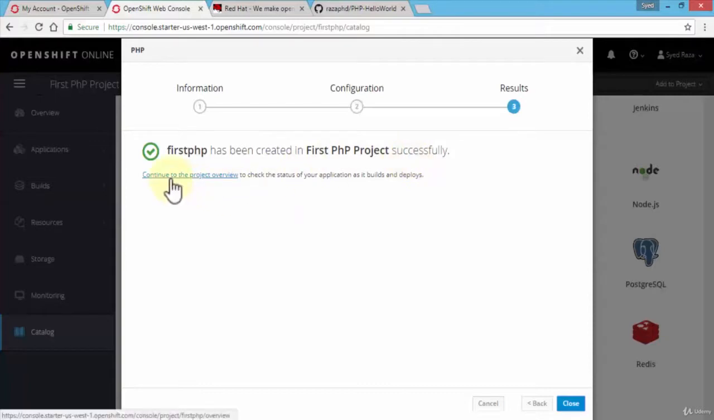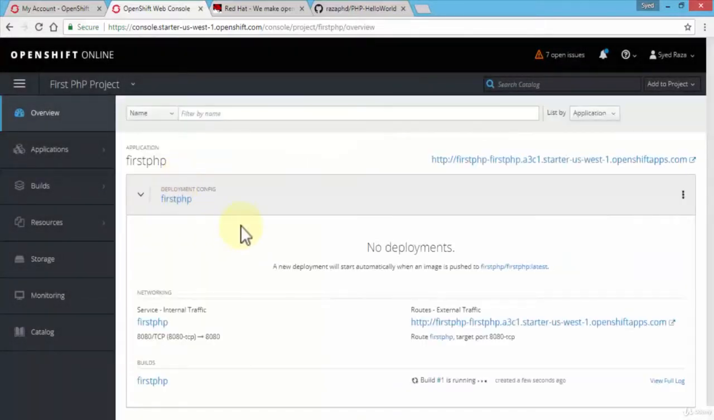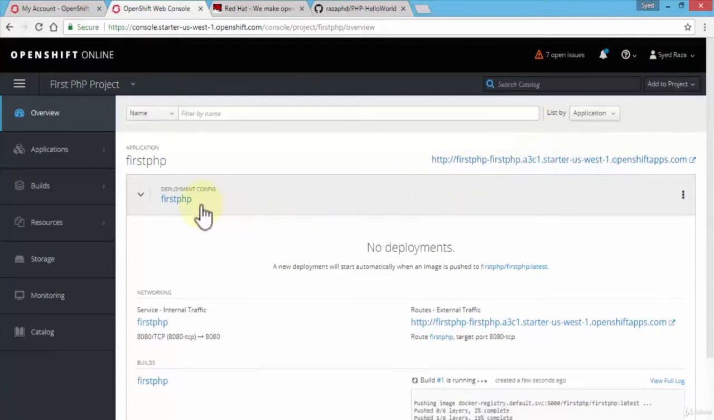I can click on continue to the project overview, or I can close this. So I'm going to click on continue to project overview, and now this is going to give me the details of the first PHP project. The good thing about OpenShift is that it gives me the URL, right? So this is the URL for this particular project. It gives me the name.